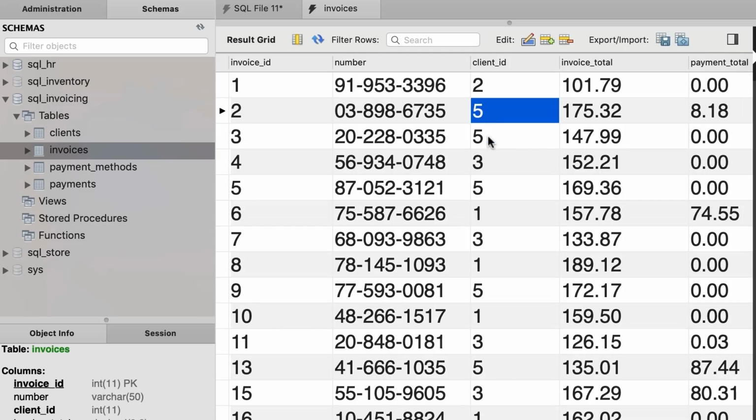So client number 5 has these invoices. For each client, we need to find the average invoice amount. That is the average of invoice total column. And then we only want to return the invoices that have a larger total amount. Now we want to repeat this for each client. So this is where we need to use a correlated subquery because we're not dealing with a single average across the entire table. So go ahead and do this exercise, then come back, continue watching.